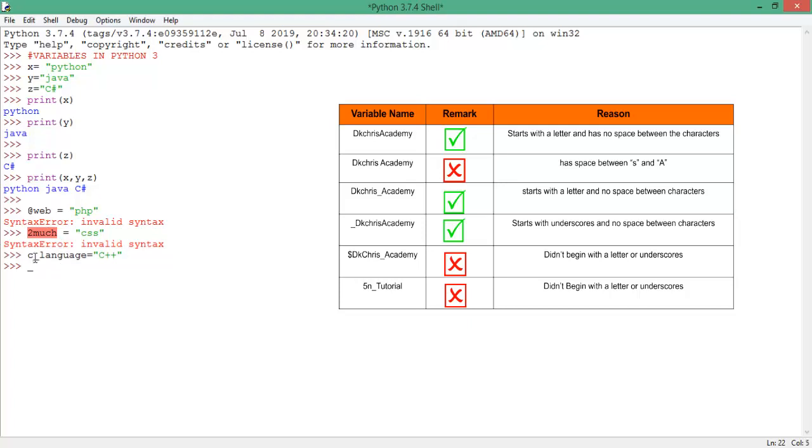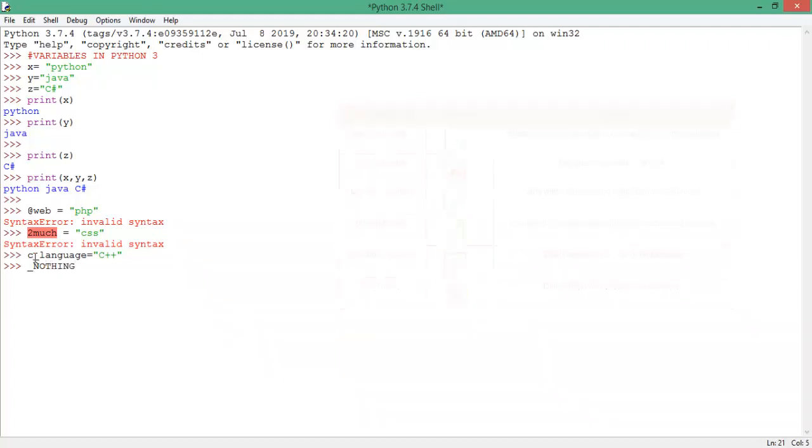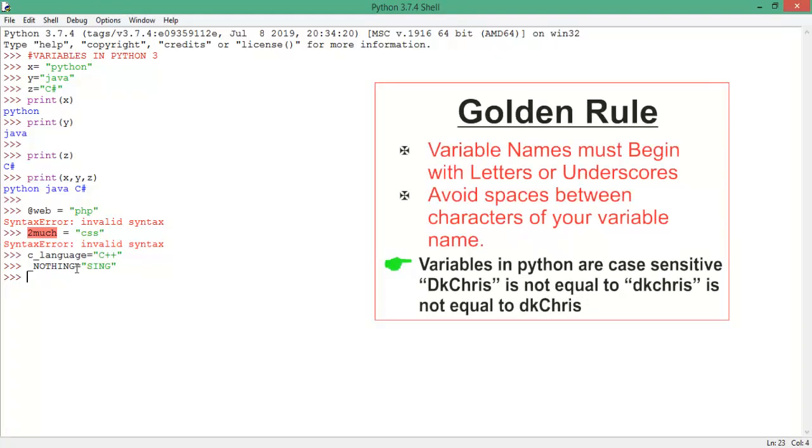I can say now or nothing. I can assign it to anything at all. I can assign it to maybe sync. It doesn't really matter. And I move to the next line. It's fine. So the golden rule is to ensure that your variable name begins with letters or underscores and avoid space in your variable names.